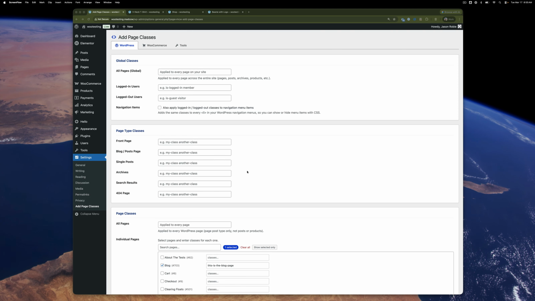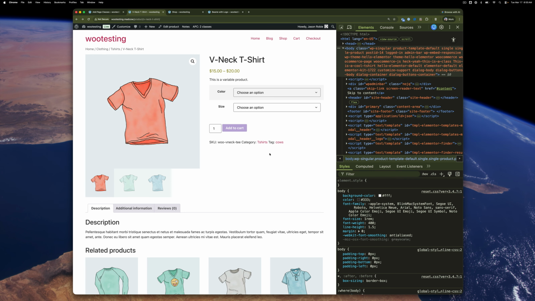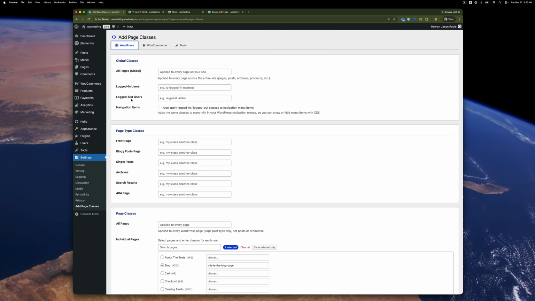All right, let's run through add page classes. Really pretty straightforward. Basically what we're doing is we're trying to add classes to our body tag, which is way up here in the inspector, so that we can then do stuff on the pages, whether that be styling or custom JavaScript or whatever you want to do. So let's take a peek.